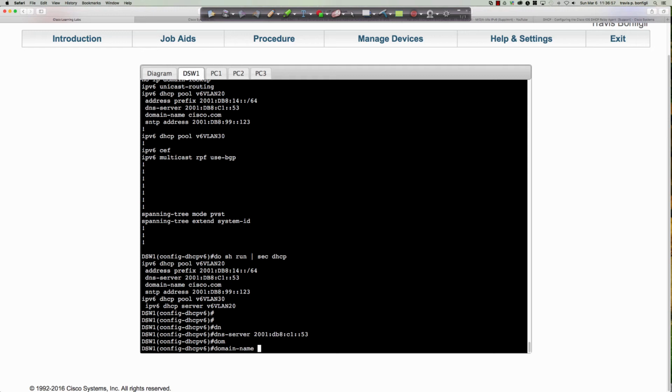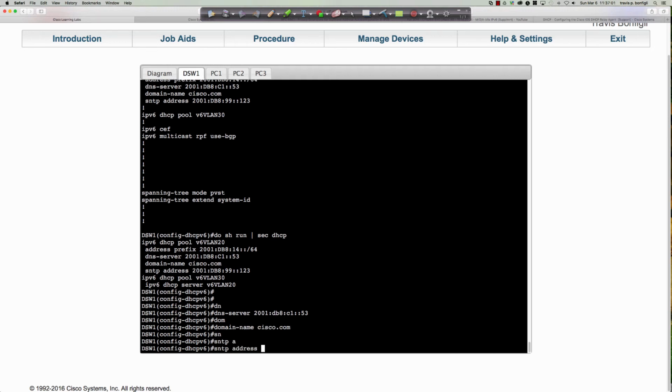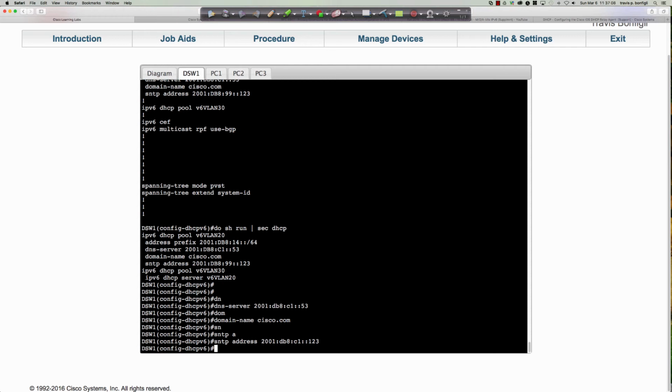We'll put a domain name in here, cisco.com. Let's put in an SNTP address of 2001:db8:Charlie1::123. Right? So with stateless DHCPv6, I want SLAAC to do the address part, right? Because you notice we don't have the prefix command in here.